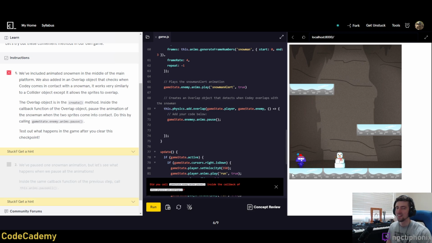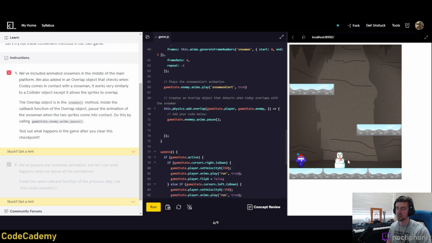Oh, hey, how's it going? So we are looking at the CodeCademy character and then a snowman inside of a little ice world. Oh, what did I miss here? Oh, I spelled enemy wrong. Enemy.